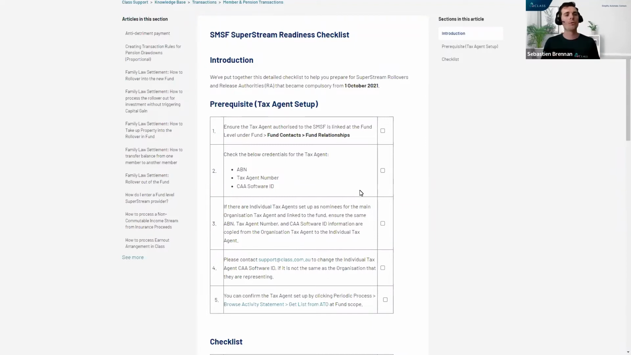Now, most of you have set up your tax agent to lodge via SBR on Class, either because you're lodging the annual return or you've set it up for rollover and release authority. So I'm not going to show you how to set that up today. But if you do need any help, there's certainly some articles in our user guide, or you can reach out to our support team. But what I do want to cover off on is situations where you may have set up your tax agent, but you still haven't quite linked the correct tax agent, or there's issues with how you've linked the tax agent.